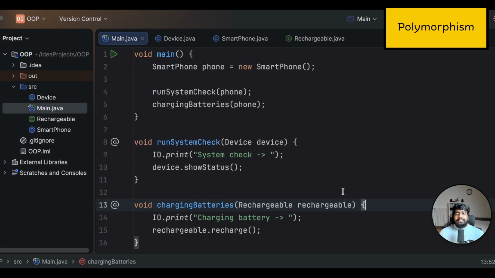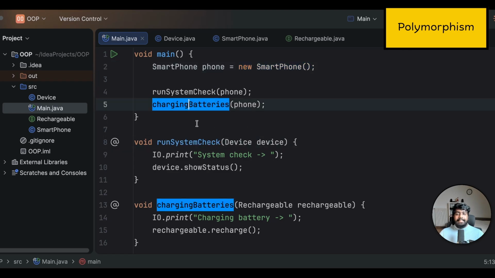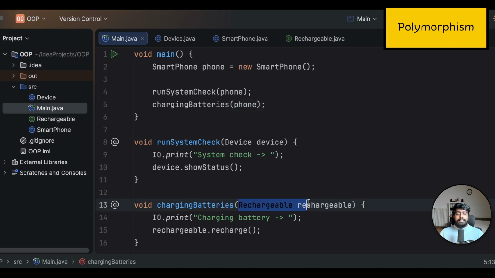So with this exercise, we learn that the same smartphone object was able to act as a device type inside the run system check method, and inside the charging batteries method, the same smartphone was able to act as the rechargeable instance. So this is the power of polymorphism. The same object can appear at different places with different profiles.